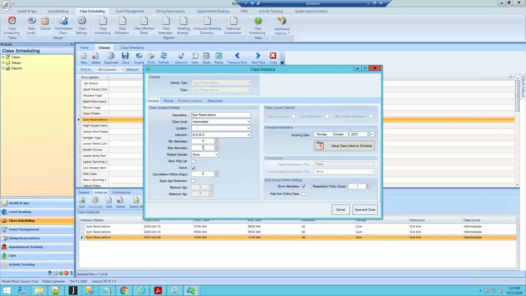But other than that, it's just setting up your max number of attendees for that gym reservations or pool reservations or what have you. But you're really looking to collect the data of who's coming in, so that you can check it when they arrive. Are they supposed to be here? Were they here at this time? So on and so forth.